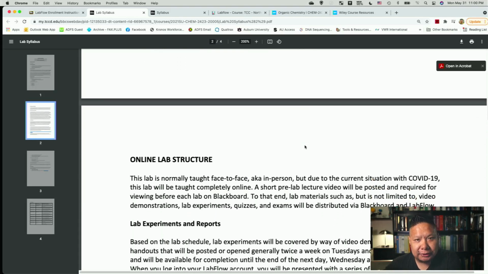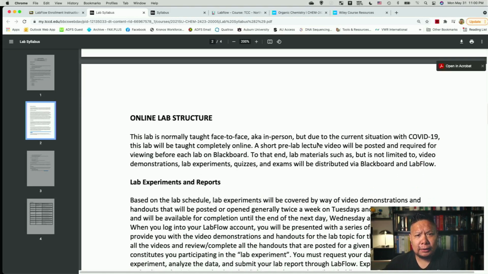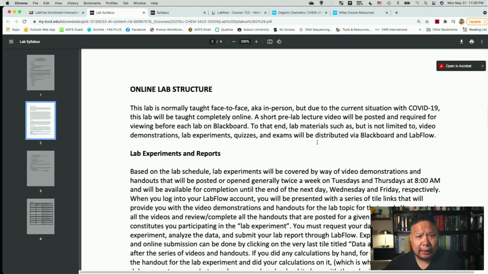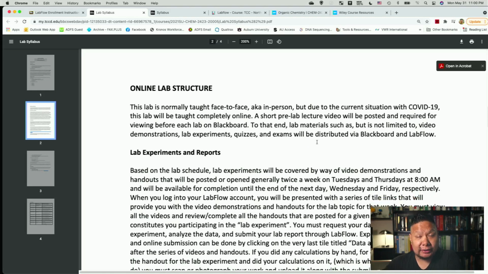We have an online lab structure. Generally, organic lab is taught face-to-face, but that's difficult when we don't return to the campus until the fall. And so everything, of course, will be disseminated through Blackboard and LabFlow. So based on the experiment schedule that is available through Blackboard and is on this syllabus, you will do experiments by way of video demonstrations and handouts. And these experiments will be posted twice a week, on Tuesdays and on Thursdays, beginning today, this Tuesday.